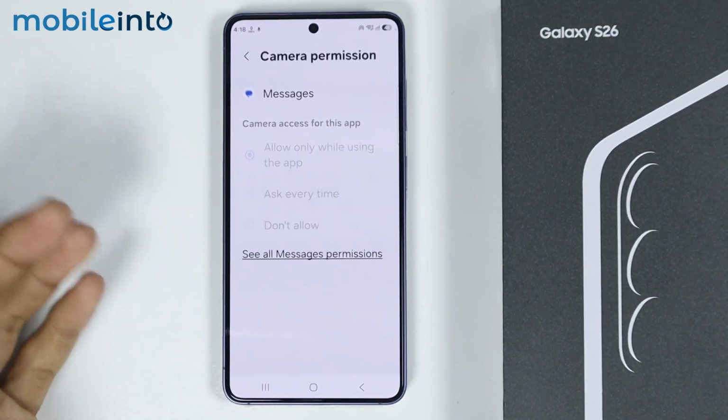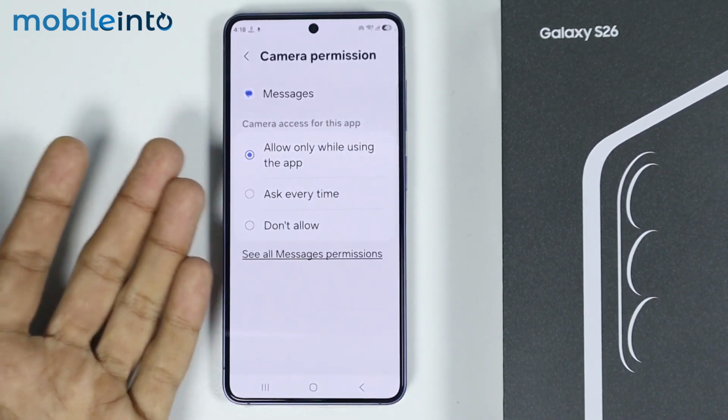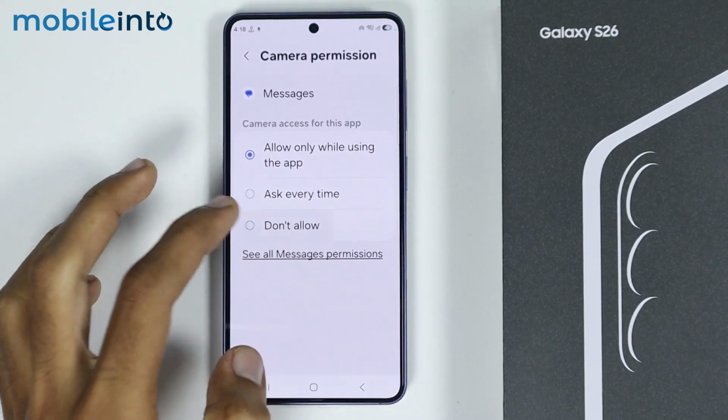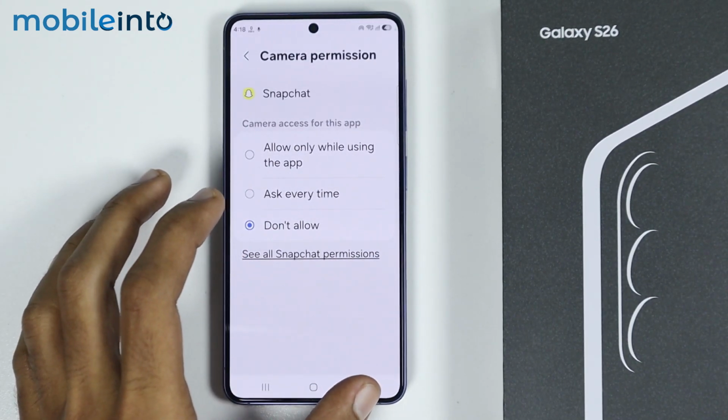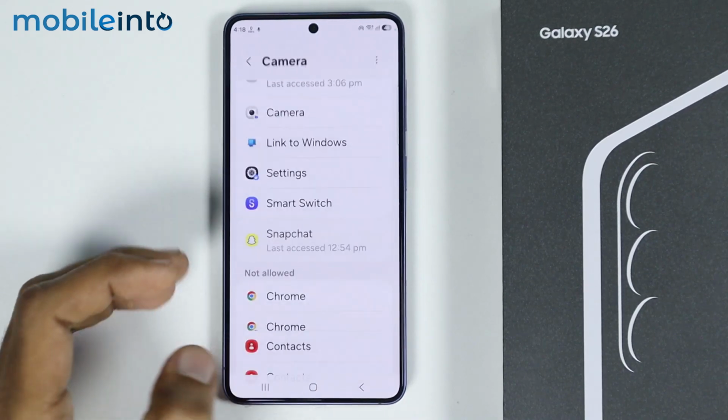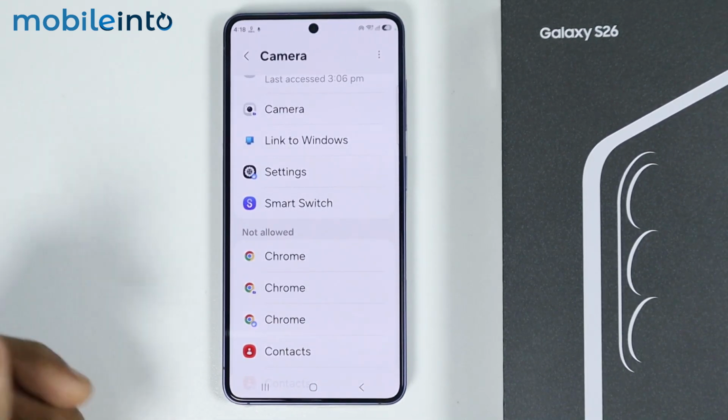For example, I'll select this app. Now, as you can see, instead of Allow while using the app, just select Don't Allow. Just select Don't Allow anyway. Now just go back and do the same thing with all the other apps which you don't want to have the access to the camera.